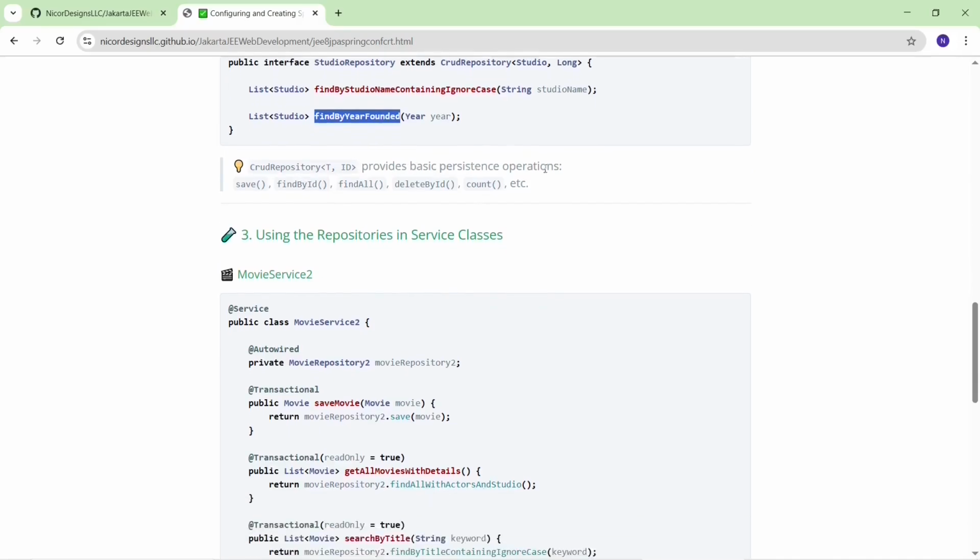So these are provided for us in a CRUD repository: save, find by ID, find all, delete by ID, count, and many more.